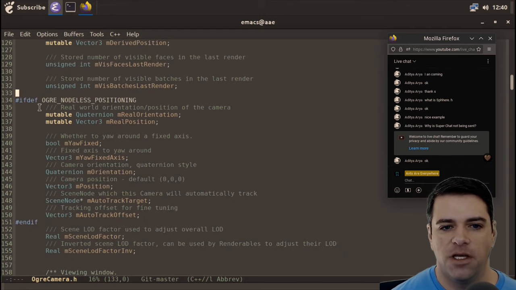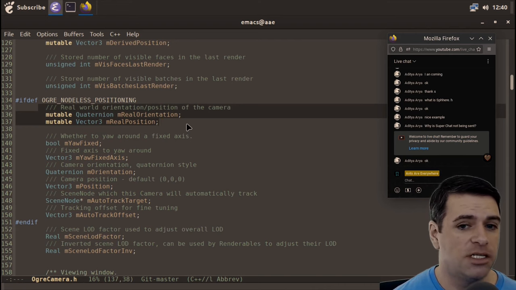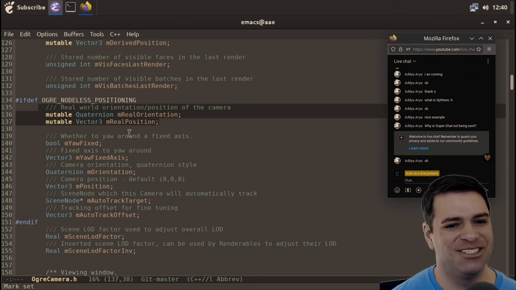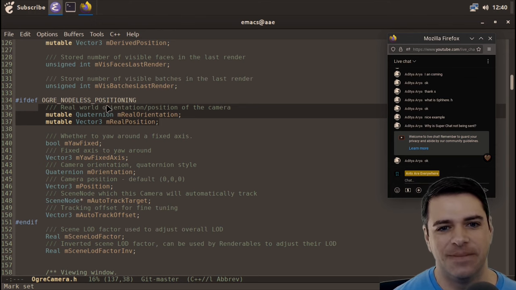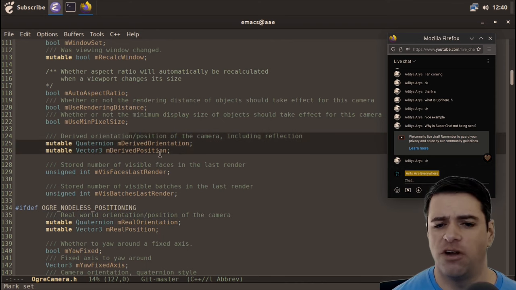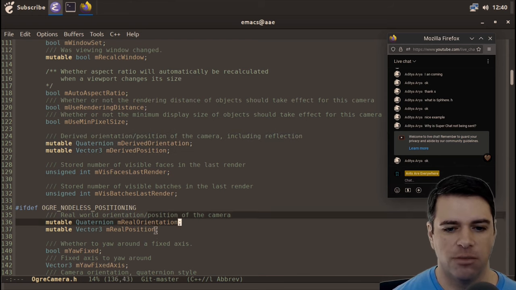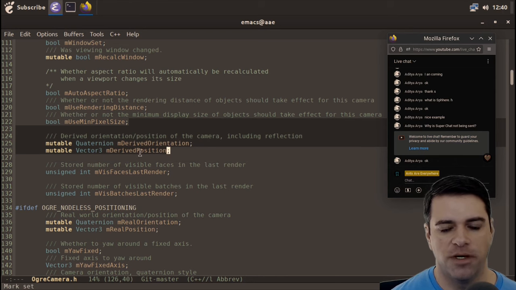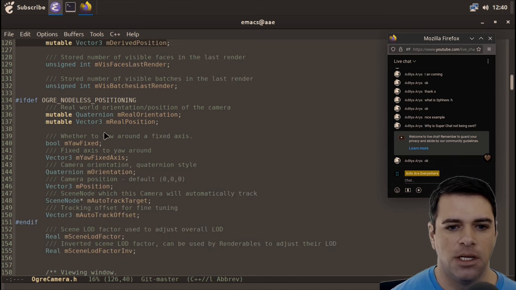Okay, and then we have things like the real world orientation of the camera. I don't know what that means. Real in what sense? No idea. And why is the previous one, the derived one, not real? Perhaps they're just different coordinate spaces. Maybe real is more of a global coordinate space, and derived is possibly more of a coordinate space that we have more control over, that we can choose to be optimal in some sense.